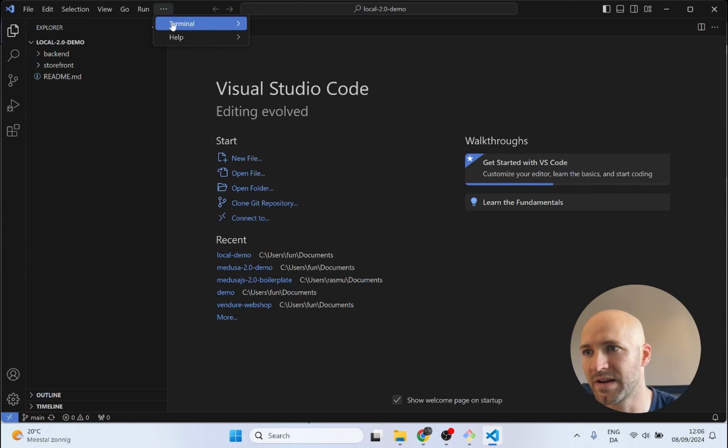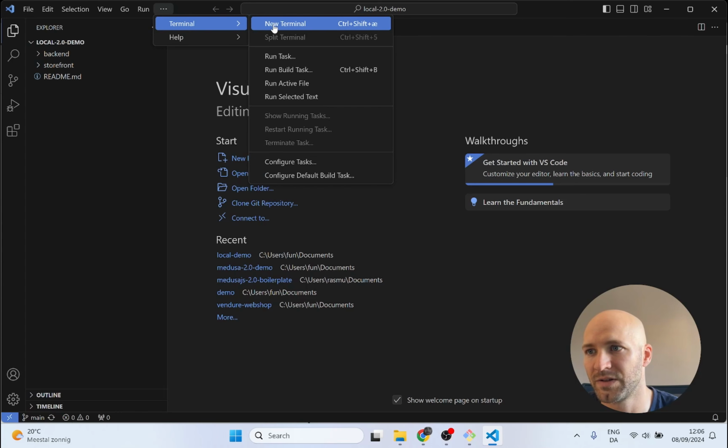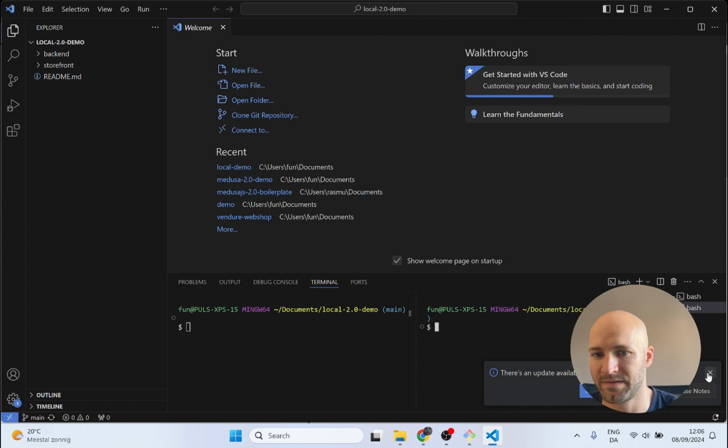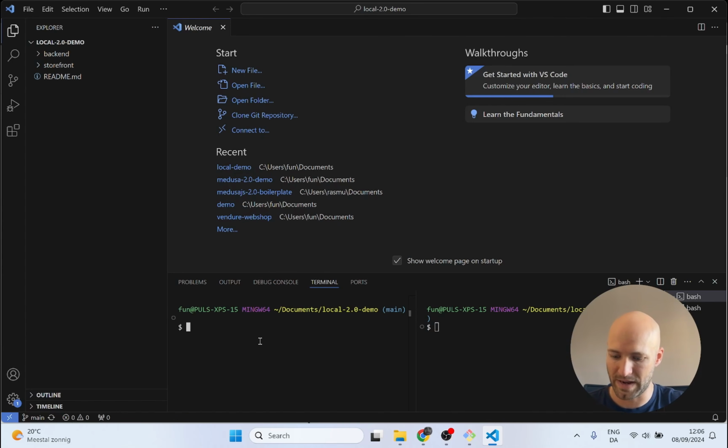And what I need now is a terminal. So I'll open a new terminal. And I actually want two, so I'll click the split button here. All right, in the first terminal, I want to go to the backend, so cd backend. And in the other one, I want to go to the storefront. So cd storefront.